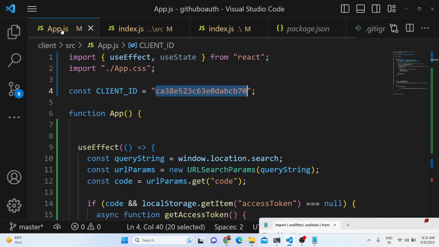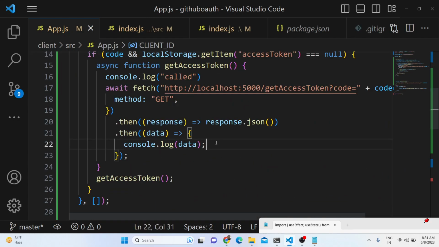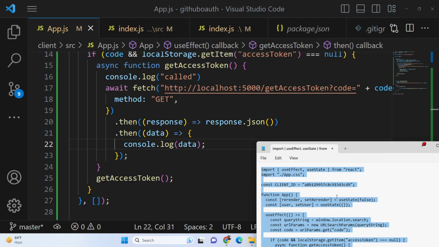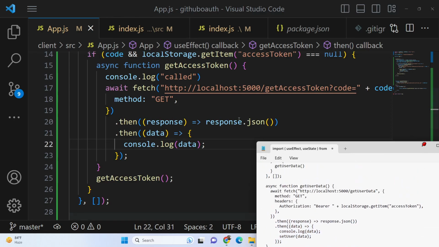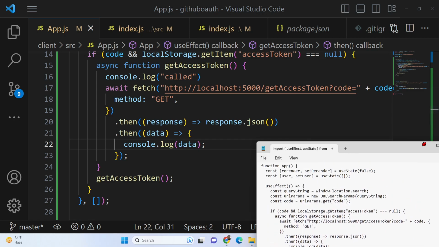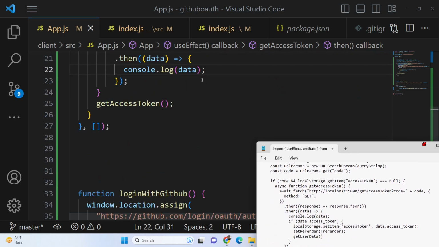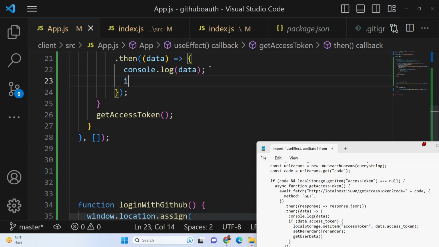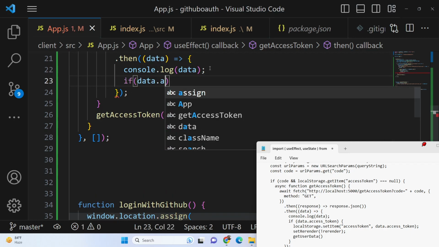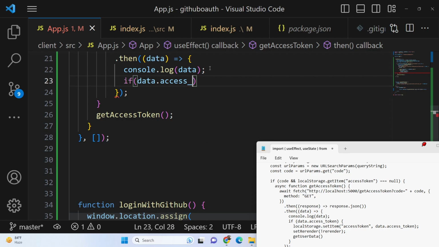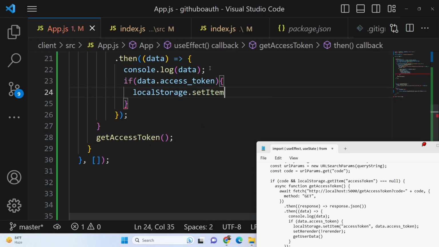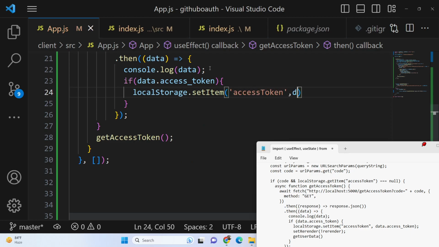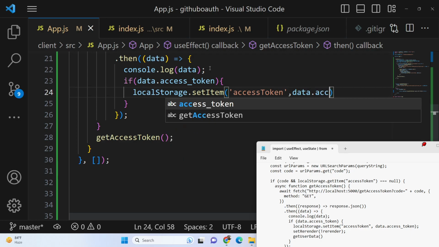It's very simple. Inside app.js, right where we get this information, we need to simply save this access token inside local storage. We can simply have an if condition: if data.access_token, if this property exists, in that case we need to store it using setItem as access_token and then the access token, data.access_token.